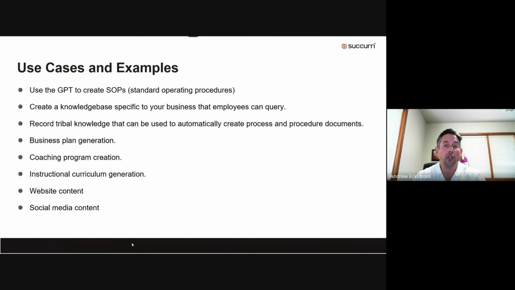It can also be used to create business plans. Business plans are fairly generic, but you can teach it a generic business plan template and then tell it about what you want to do. It can create coaching programs. So are you an expert in something and you want to teach other people about it? There's formats for coaching programs and templates. And then you can just start to fill it with the content you find successful. Creating an instructional curriculum. Like I said before, I have a professor that was creating a lesson plan. It can be used to create website content and social media posts, which we just did.